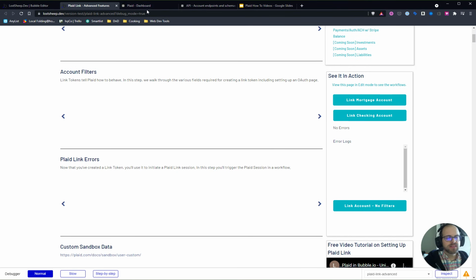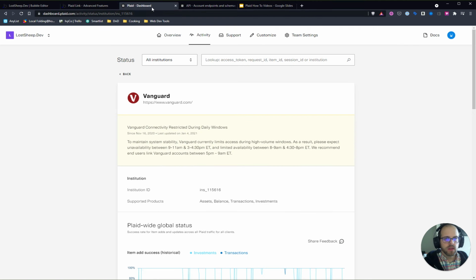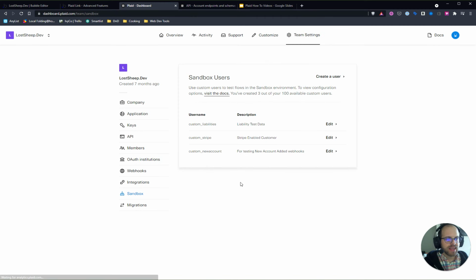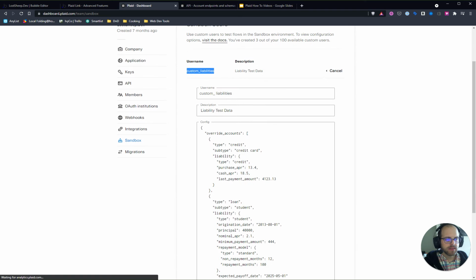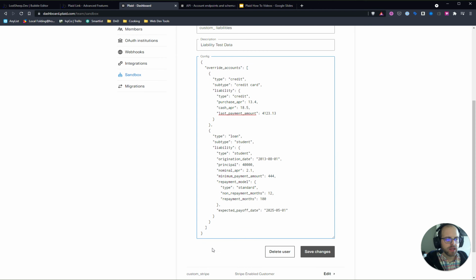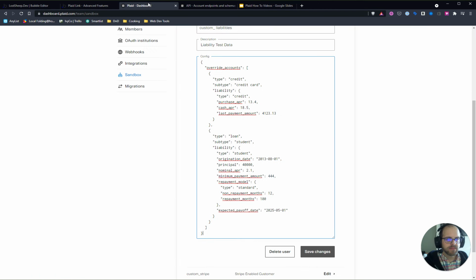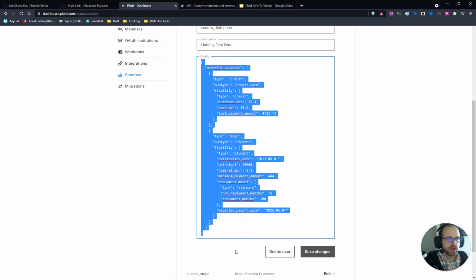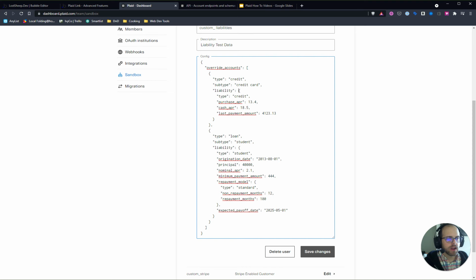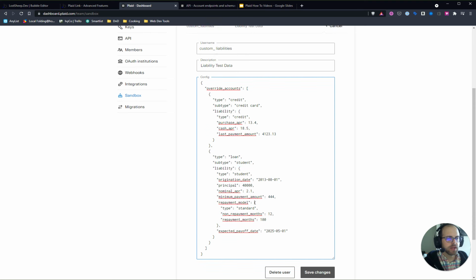So how do you actually set these up? There's two different ways I want to show you. They're both back in your Plaid dashboard. Under Team Settings and Sandbox, you'll see you can create Sandbox users. So in here, I've already created one, Custom Liabilities, and I have put in that payload. This is the same thing from the lostsheep.dev site, and I want to play with different account setup. I want to see a credit card and a student loan data with this information in it.